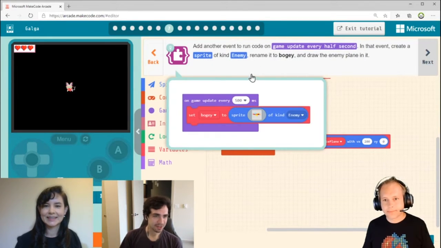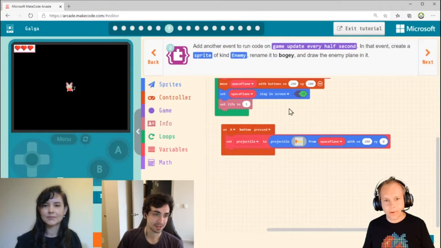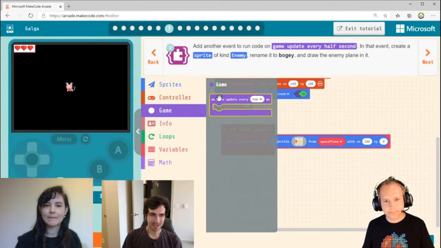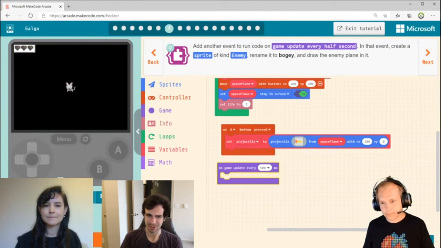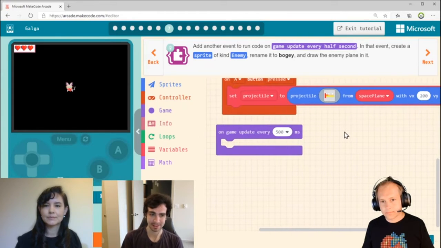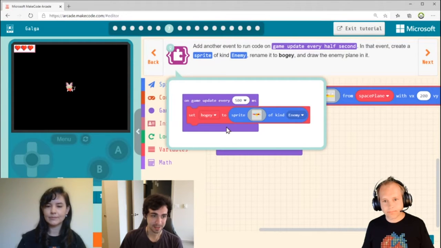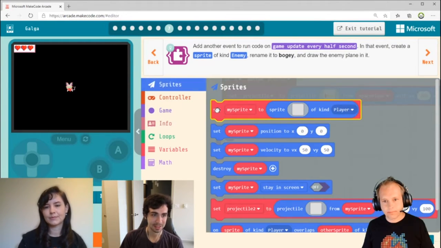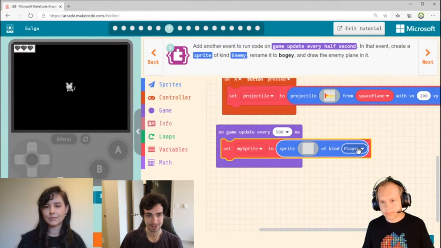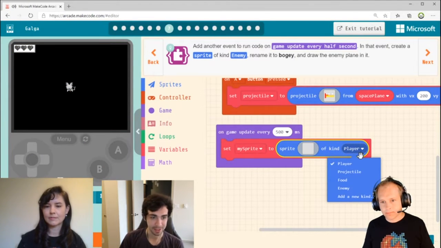So now it's firing from that one, and we're going to make enemies now. So we have an on-game update. This one ties into, the details don't matter too much, but basically every half of a second, every 500 milliseconds, something will happen, whatever code you put inside of that. In this case, we're going to be putting a sprite in there so that we can have a sprite move across the screen for us to destroy. We're going to make it an enemy, it looks like.